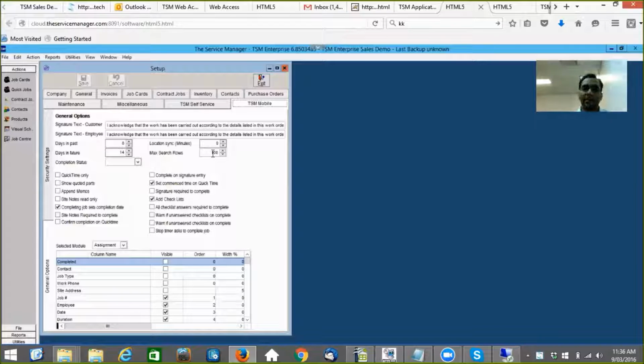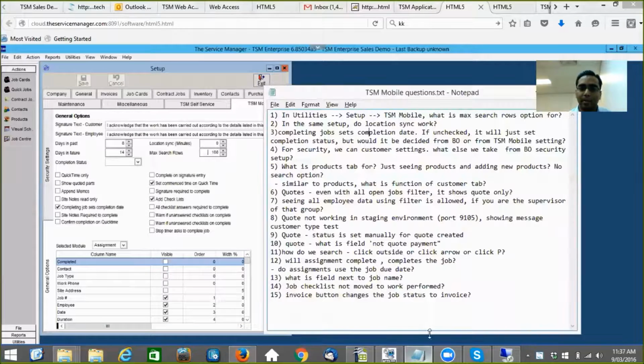Okay, so right now by default it is 100 or something, so it loads just 100. Anything over 100, over 1,000, wouldn't show, unless you are searching.